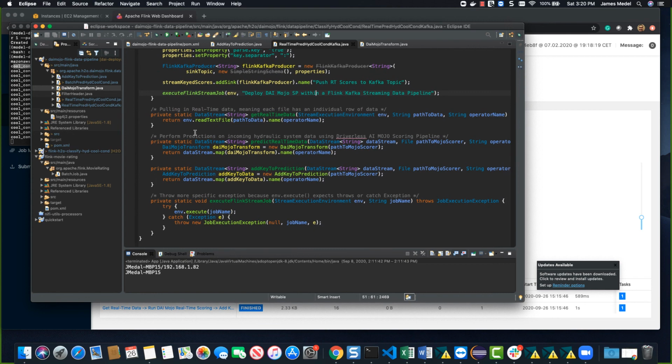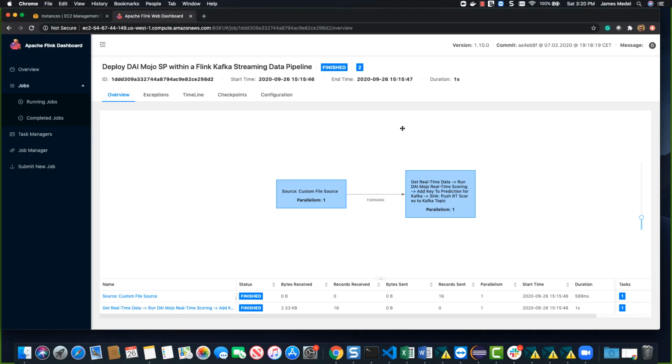Feel free to dive deeper into the code. It is on a GitHub repo, and I hope you had a good time going through the deployment of Driverless AI MOJO scoring pipeline in Apache Flink and sending the predictions to a Kafka topic.